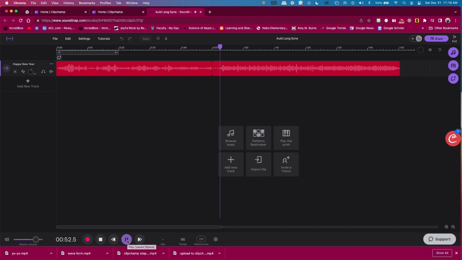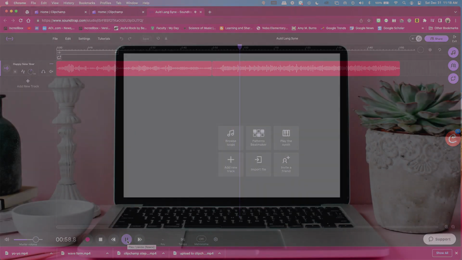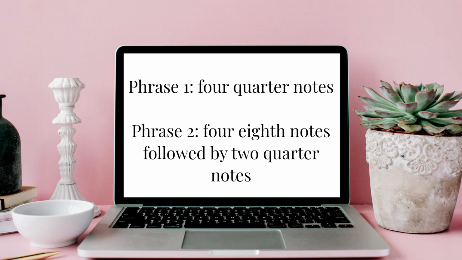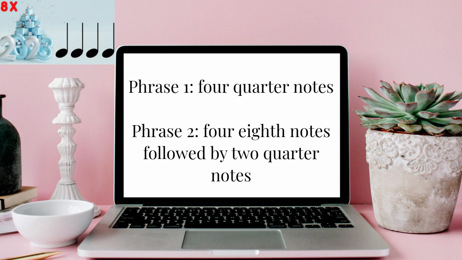So this worked very well because Learning Guitar has a very short version of Auld Lang Syne. It has 4 phrases. So I knew all I had to do was figure out the rhythm patterns for those 4 phrases. I chose 4 quarter notes for phrase number 1. That way, my students will start off with a steady beat.